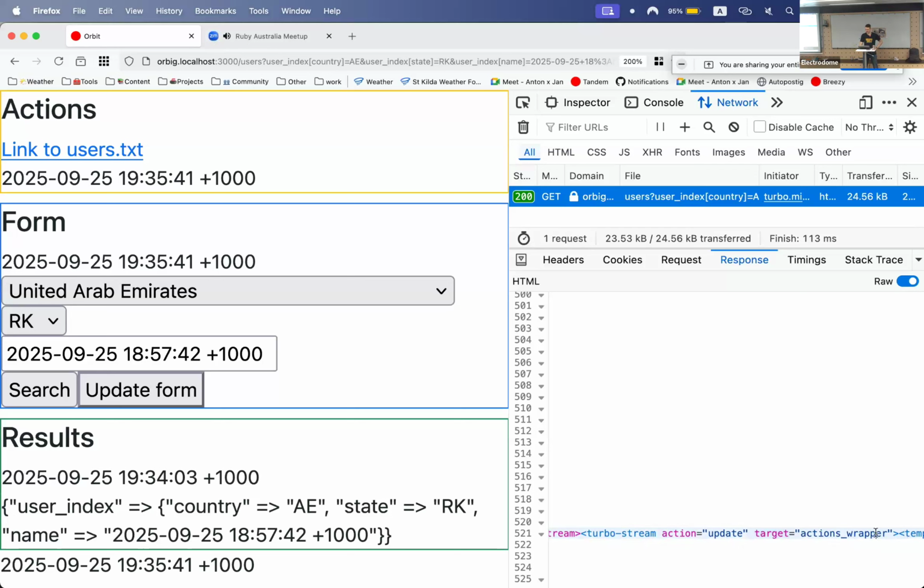It's a custom element, and inside of it, if you scroll, it has this template tag, and that's the HTML that we will use. We say, update this ID, and this is the template we want to update it with. Cool. So that's turbo streams.